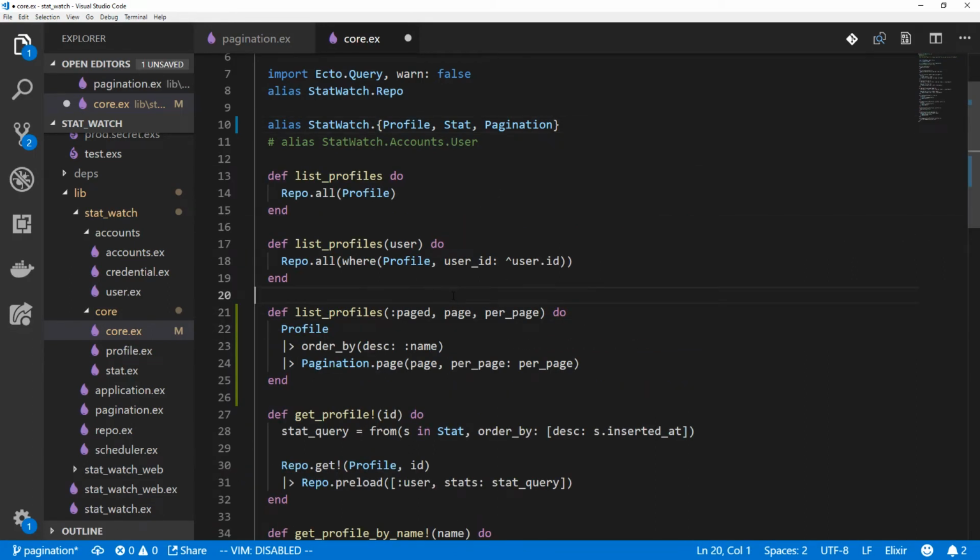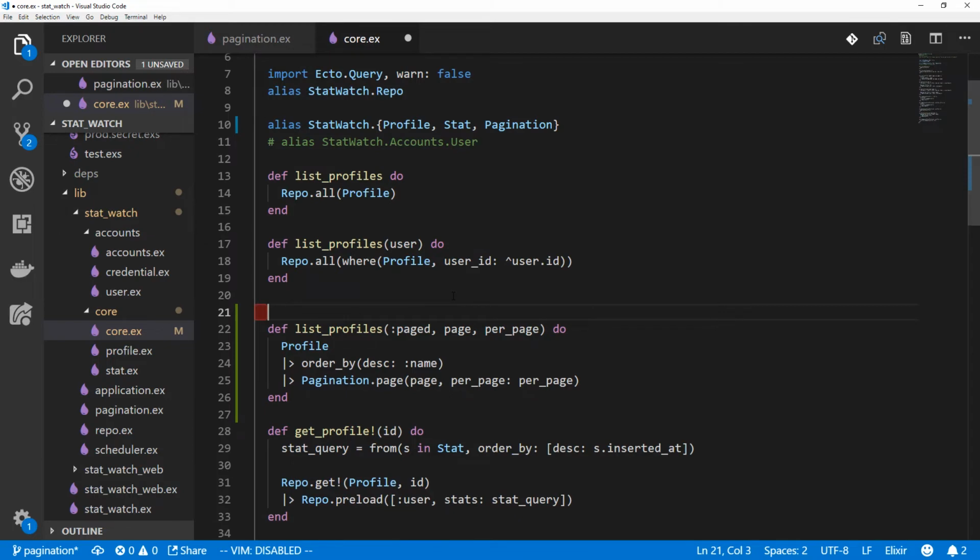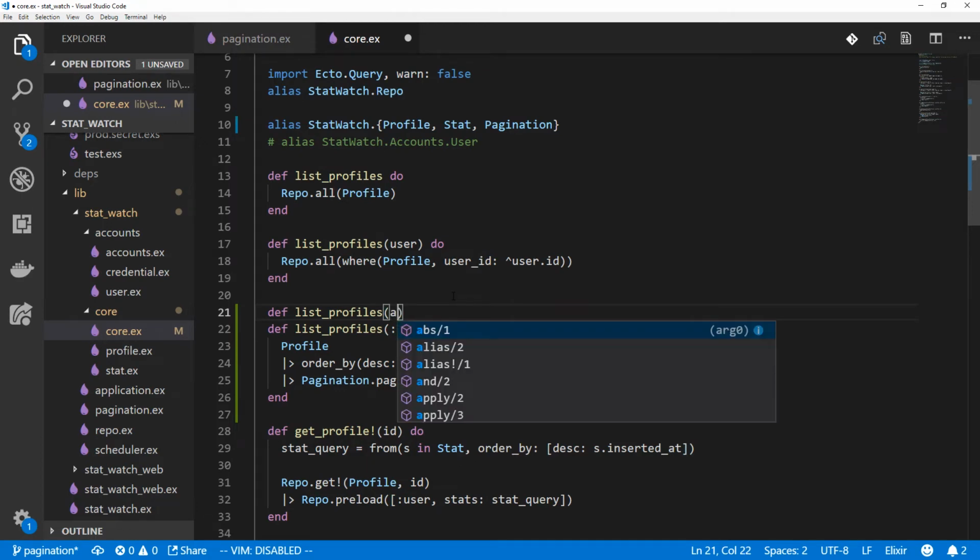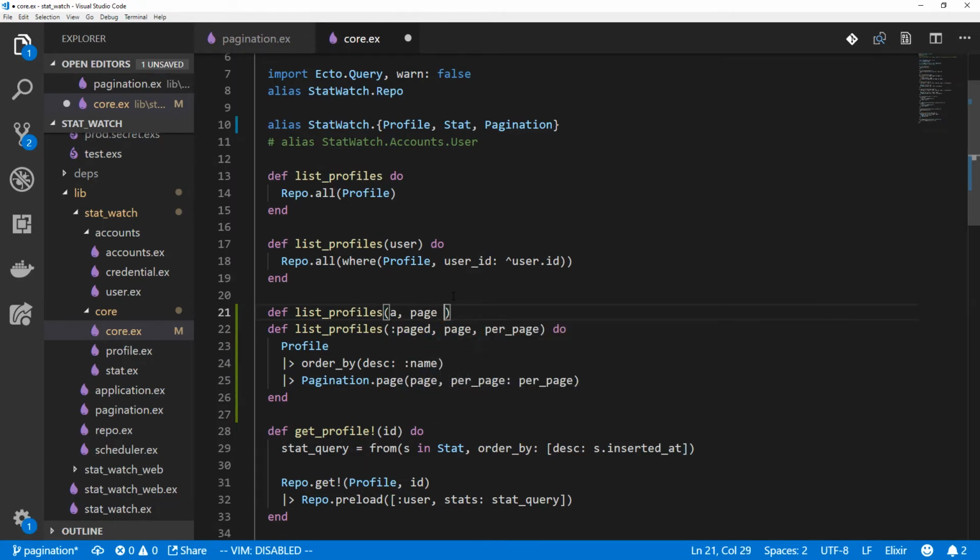Let's declare some defaults for this function. So it'll still be called def list_profiles, but there's no do at the end, and we'll just put defaults for the arguments where there are. So the first argument, there is no default. Second argument of page will default to 1, and per_page will default to 5.